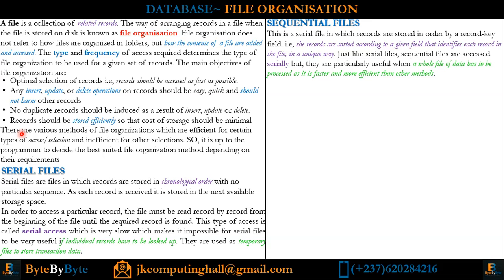Those are serial files. Sequential files are a specific type of serial files in which records are stored in order by a record key field. The records are sorted according to a given field that identifies each record in the file in a unique way. Just like serial files, sequential files are accessed serially, but they are particularly useful when a whole file of data has to be processed as it is faster and more efficient than other methods. So that's the difference between sequential files and serial files. In a sequential file, it is still done record by record, but it is according to a given field that specifies each record.